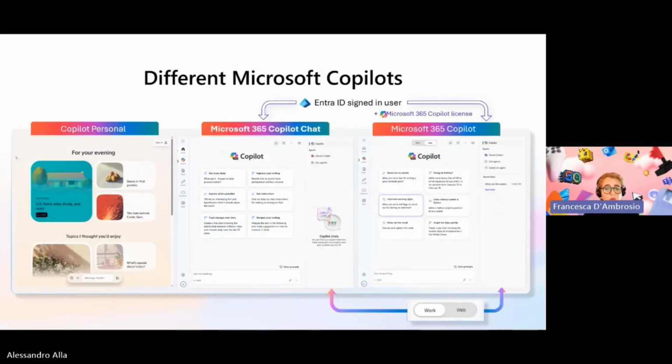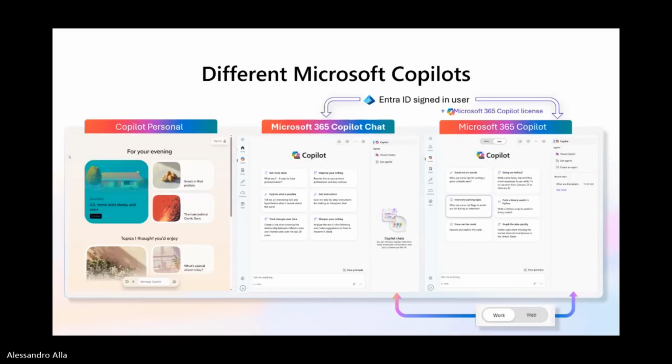For personal use, which you see in the image on the right, when you log in to Copilot with a personal account such as Hotmail or Outlook.com, you have access to features designed for private use. But there is also a business use, and in this case, you have two possibilities. In the center image, we see Microsoft 365 Copilot Chat, the focus of this webinar, available to all users with a Microsoft 365 account without paying for a Copilot license.